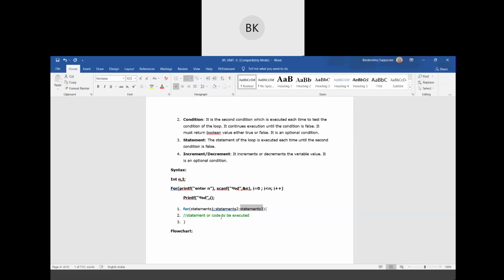You can write any kind of statement at statement one, not only initialization like i = 0. In the middle statement, not only conditions, you can write any type of statement. At statement 3, not only increments and decrements, you can write any kind of statements.